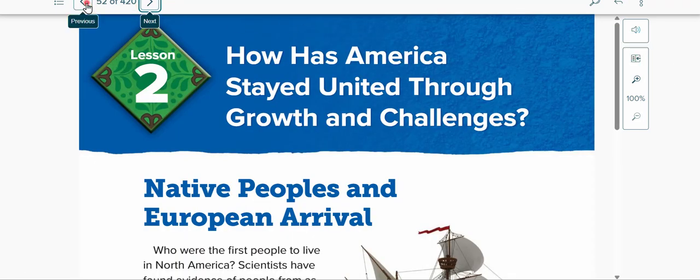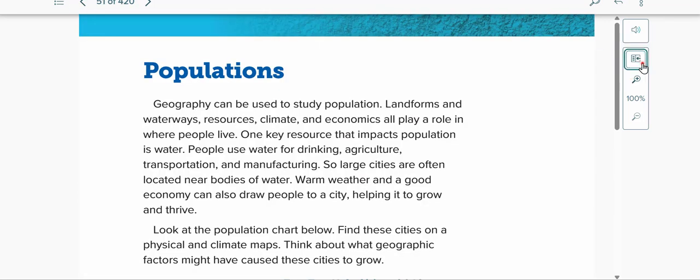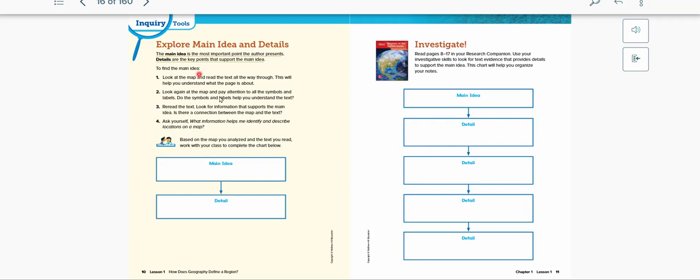So that is the end of our reading. Our next lesson will be talking about how America stayed united through growth and challenges. But let's go ahead and get back to our workbook pages. So here we had to find a main idea.